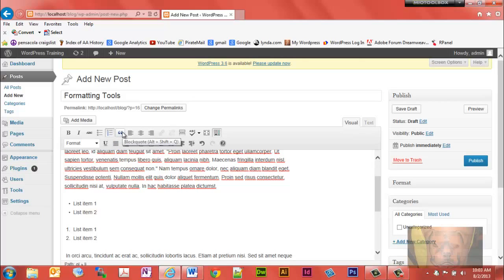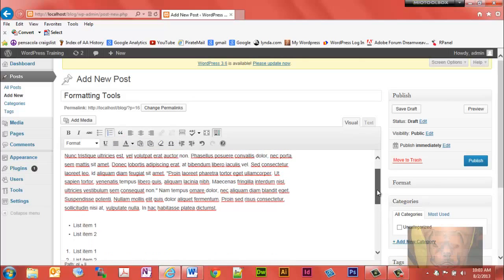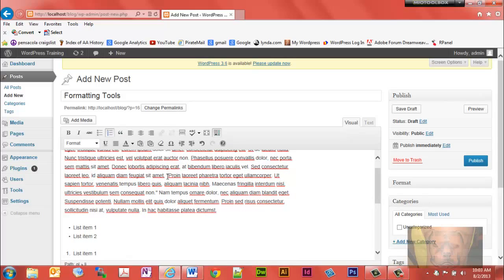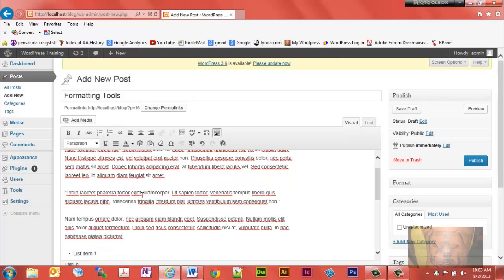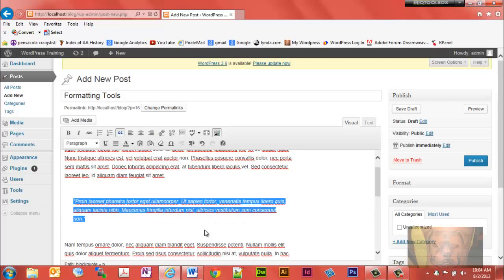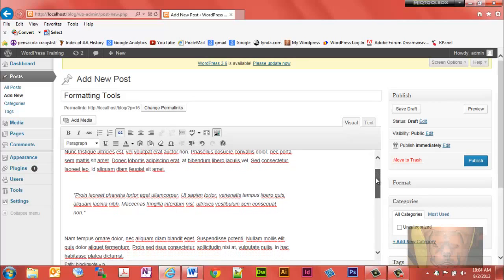Now, here's the interesting block quote function. Pretend you have a quote somewhere. We'll pretend this is a quote right here. Let me see, where did I end it at? Right here. Okay, so we're going to put this quote on its own line. And just highlight the quote. And it will put it just like that. It will format it as a quote, make it stand out.